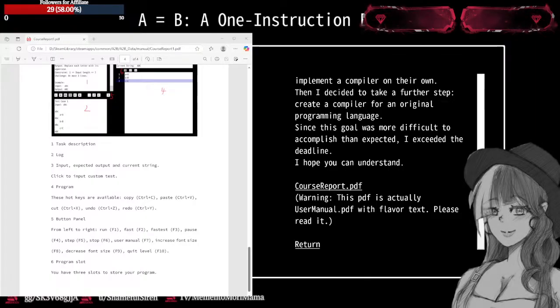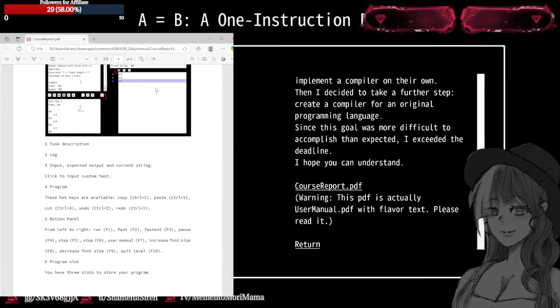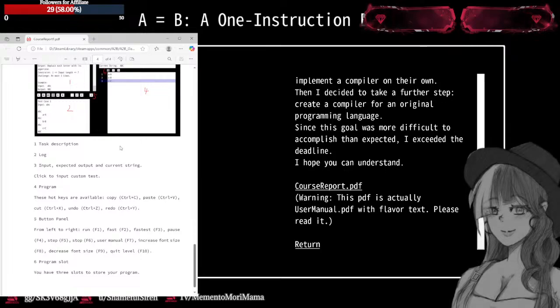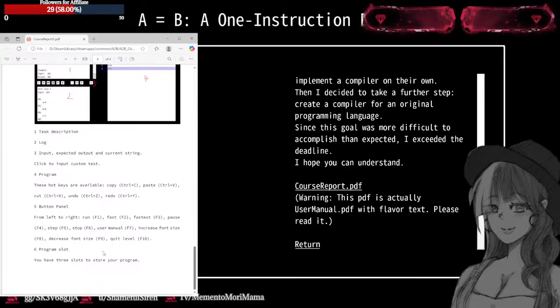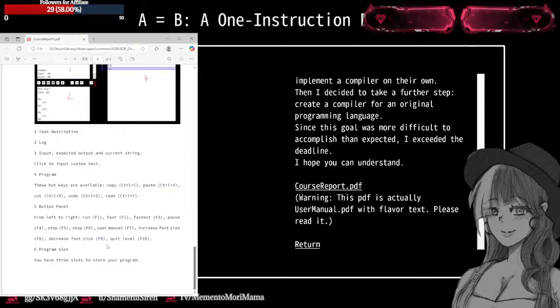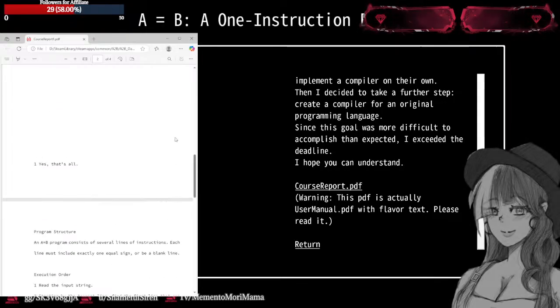That brought the chat back, but at exactly 1 character width. There we go. You have 3 slots to store your program. Cool. It's very light.